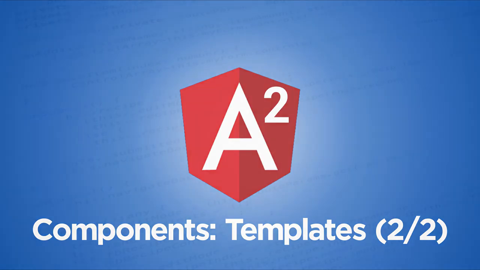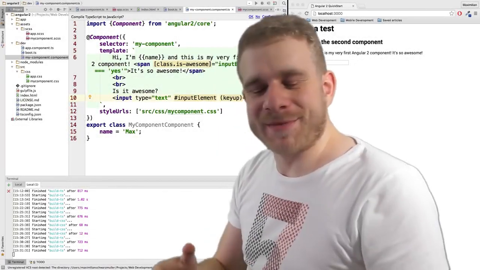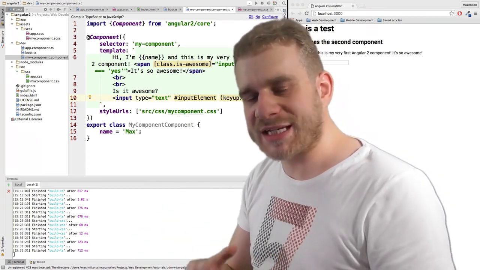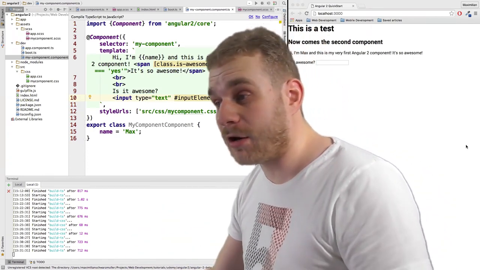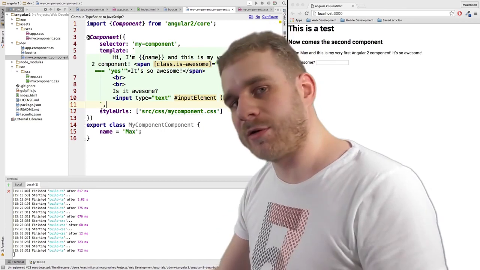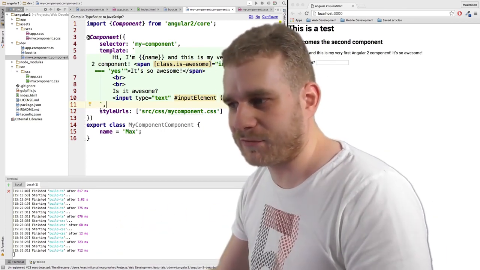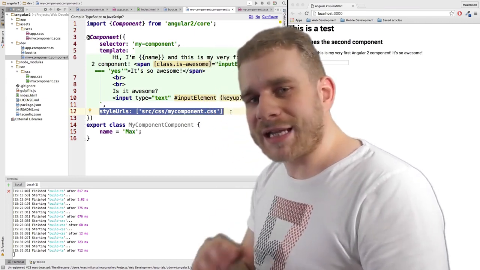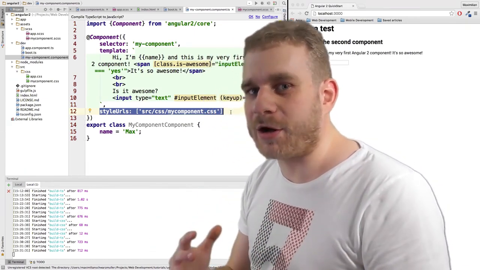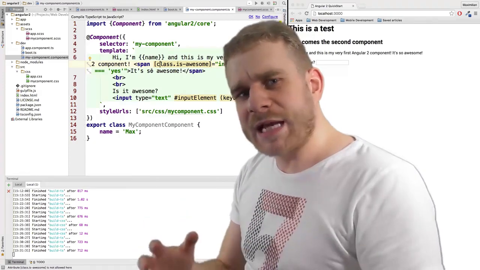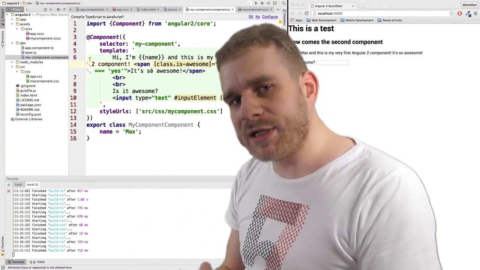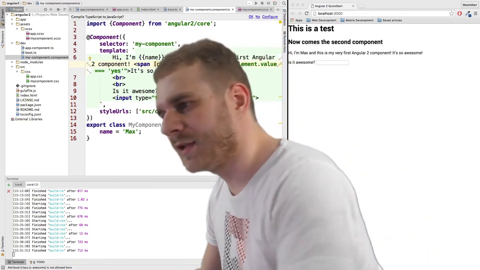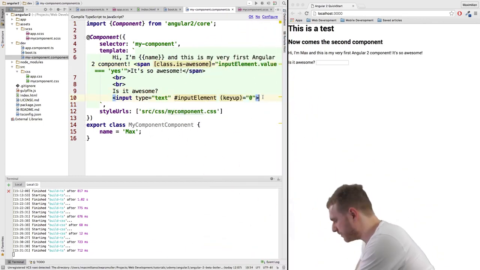Hey, so in the last video we had a look at how we could conditionally attach CSS classes. We also learned how we can import style sheets into specific components with this metadata here. So now let's mess a little bit more with our DOM. Let's say we want to add a button which is only enabled if we, again, have entered yes into our input field. So I will add this button here.